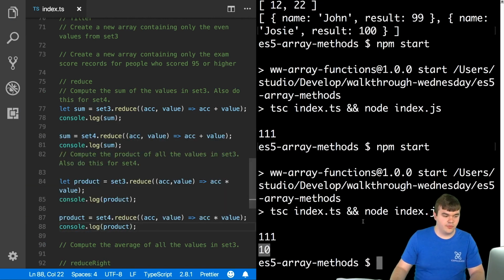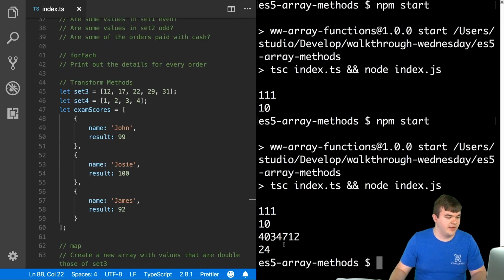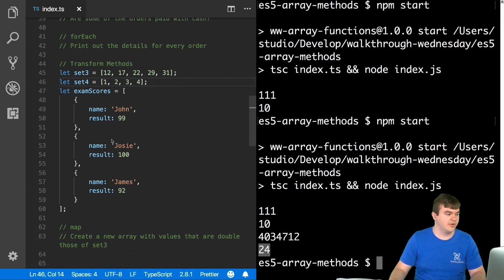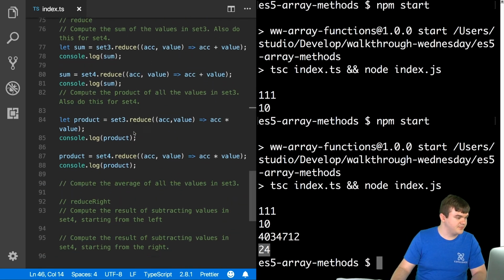Okay, so for set 3, if you multiply all those numbers together, you're going to get this very large number here. And for set 4, this one's easy to check. If we multiply all of them together, we get 4, 8, 12, and then 24, and then 24 times 1. So that gives us 24. So multiplying all of them together gave us 24. And that's what we wanted. So we reduced that array of data into a single answer, a single value.